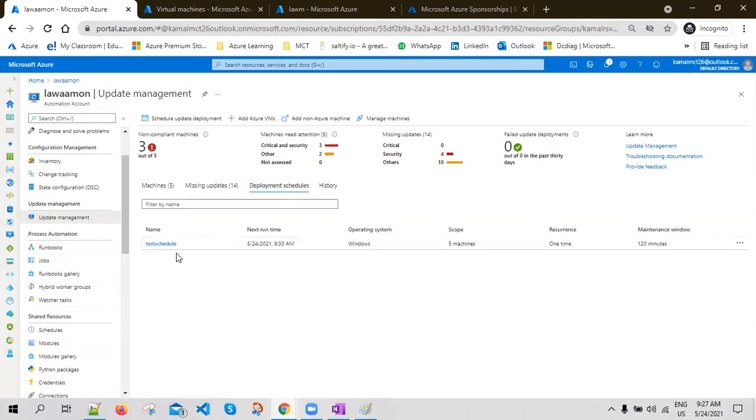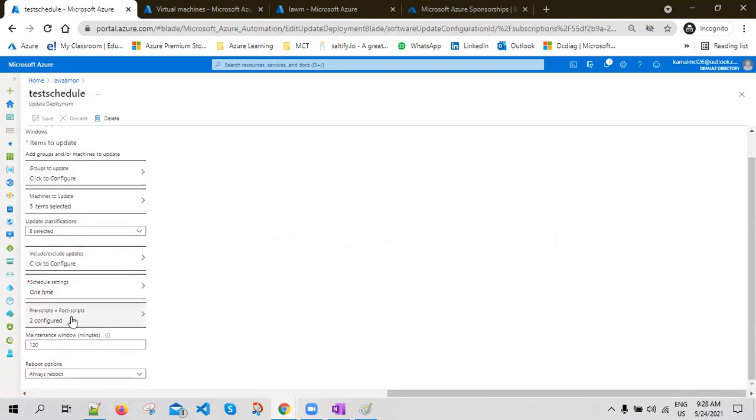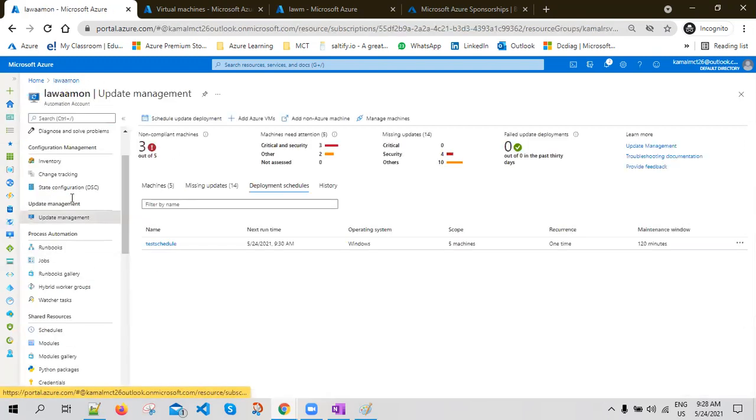Correct. So you implement in dev, and once dev looks good, you implement the same thing in test also. In test, you just need to modify the pre and post scripts. The same pre and post scripts are added in the production schedule as well. So the automation account would be the same between prod and test. We are differentiating the environments based on the schedules: one for test, one for dev, one for prod.